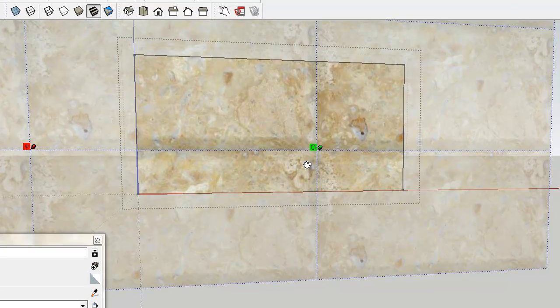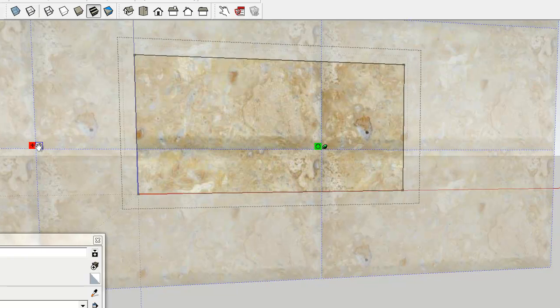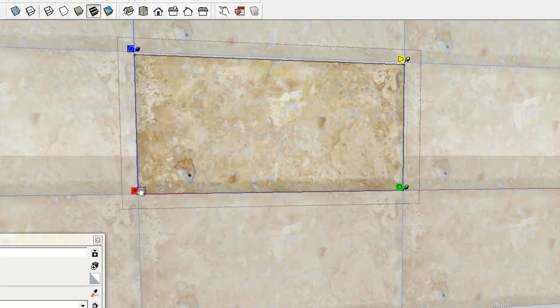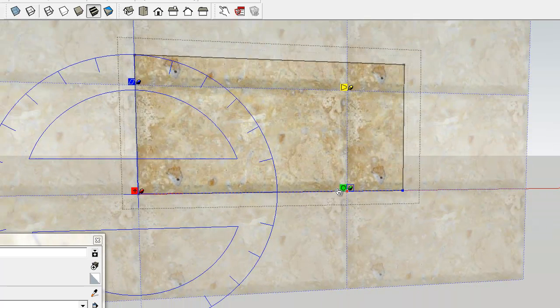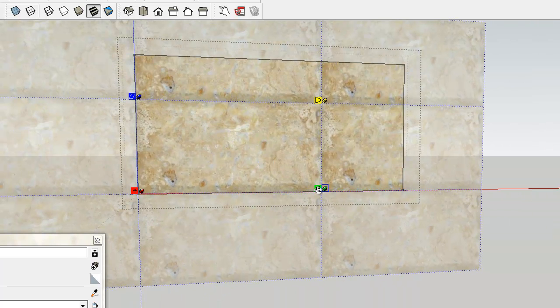And I'm going to use these thumbtacks to move it into place. I'm just going to click on the red one and drag it into one corner. And you'll see that because my tile and this tile picture are already exactly the same size, it snapped to fit. If it wasn't, if this was something like this, I could go ahead.